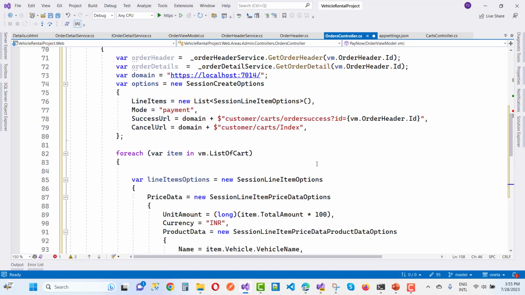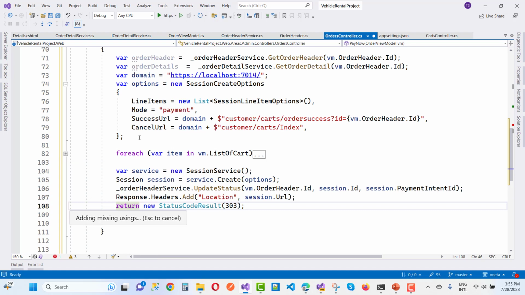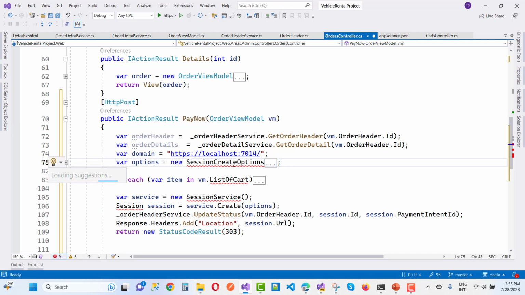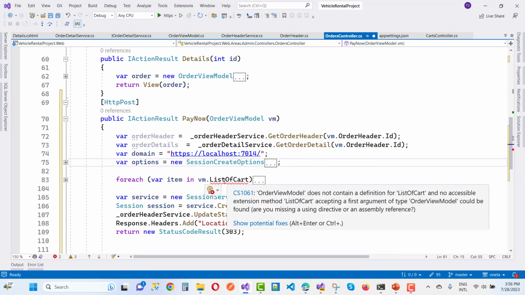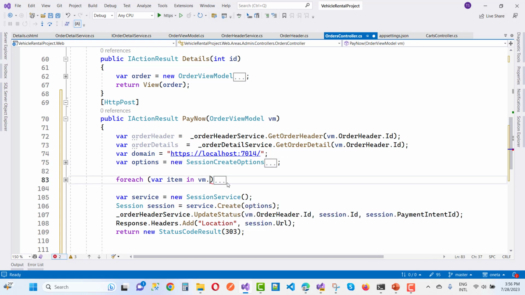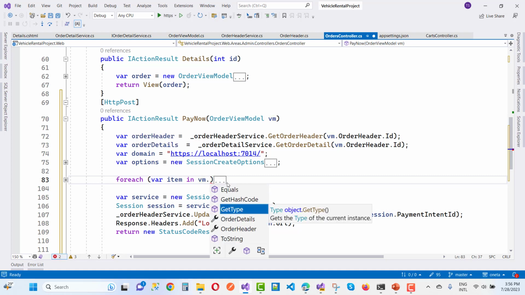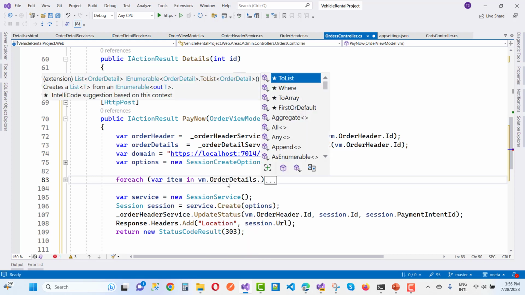Here we have the stripe details, and session create options, which is actually in stripe dot checkout. Wait for some time. Okay, it will resolve automatically, and for each item in the VM dot list of cards. It's not a VM dot list of card. It's VM dot order details dot.